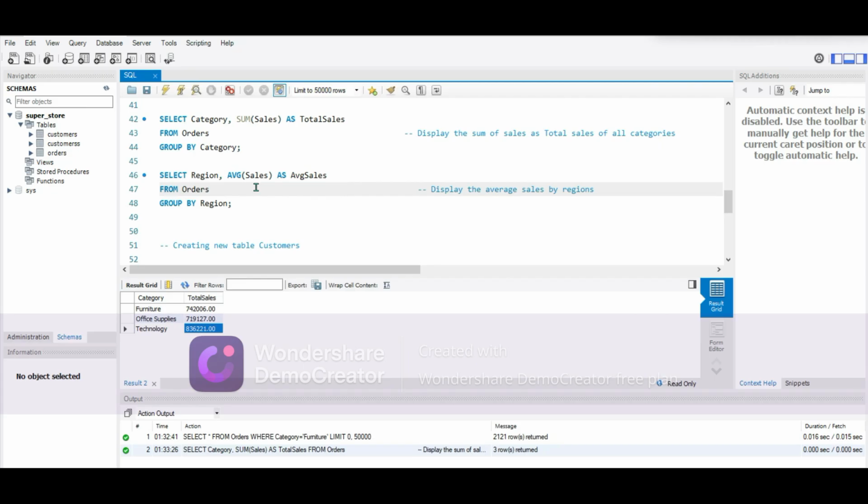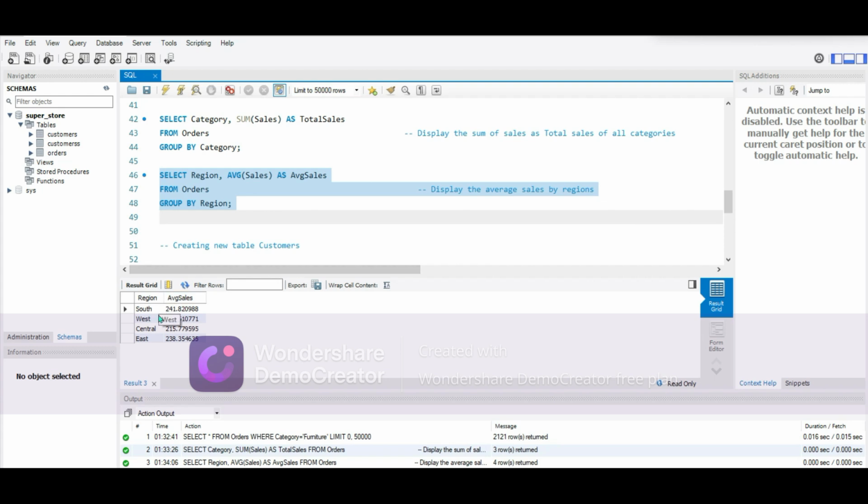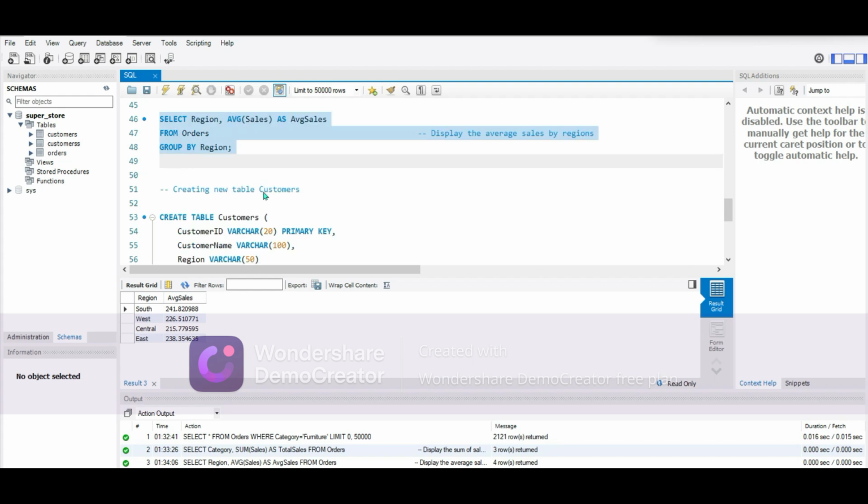Let's move toward the third task. The third task was to find the average of the sales by region. So I used the group by statement again and calculated the average sales against all regions. I will show you the result. First I select the statement and run it, and here it is: region south, and this is the average sale in the south region. This is the average sale of the west region, the central region, and similarly the east region. So these were the three tasks.